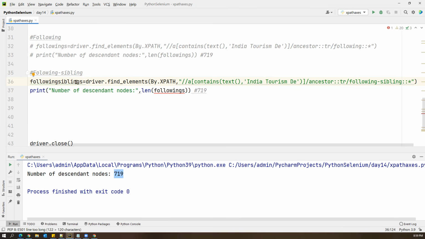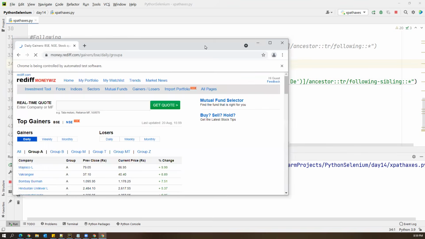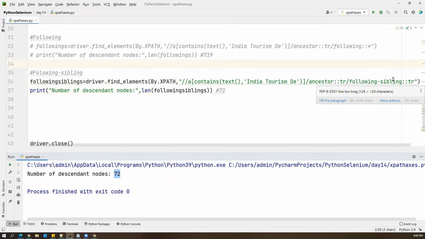Now let us capture all the following siblings and find out the total number of following siblings. When I run this, it will give you the following siblings of that particular self. So in total it is saying 72 siblings are there. I want to get siblings which have the TR tag. So you can just specify TR and execute now. It is again getting 72 because all the siblings have the TR tag. So you can just say star or tr.